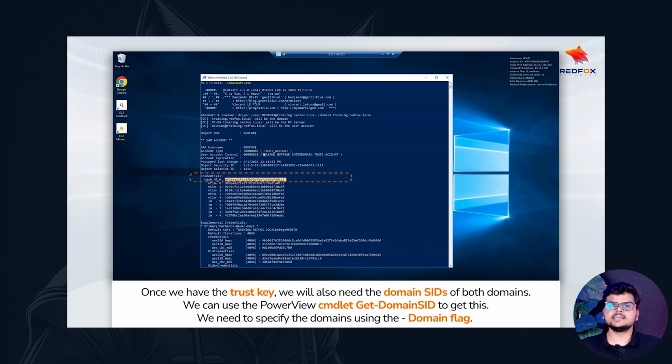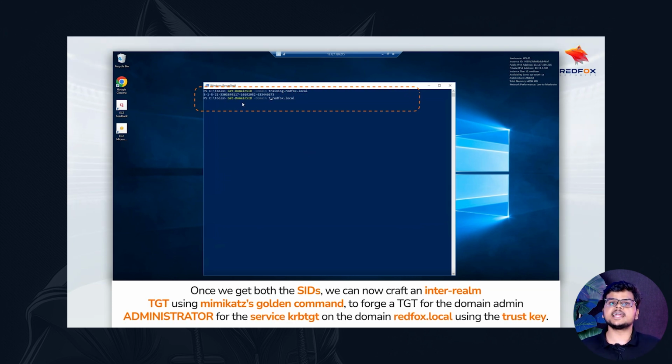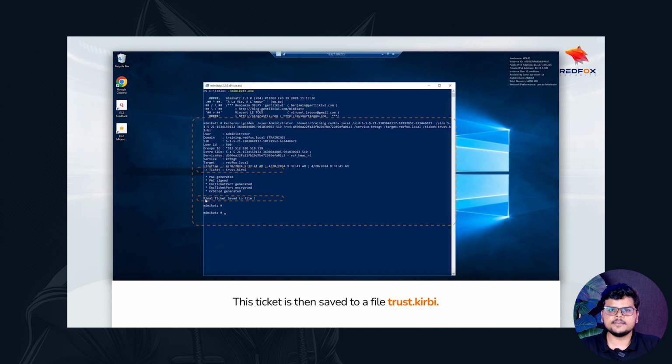Once we have the trust key, we will also need the domain SIDs for both domains. We can use the PowerView cmdlet Get-DomainSID to get this. We need to specify the domains using the -Domain flag. Once we get both the SIDs, we can now craft an inter-realm TGT using Mimikatz's golden ticket command to forge a TGT for the domain administrator for the service krbtgt on the domain redfox.local using the trust key. This ticket is then saved to a file, trust.kirbi.